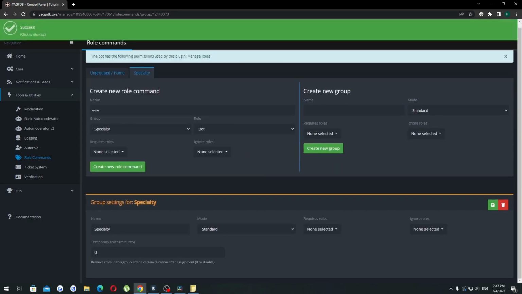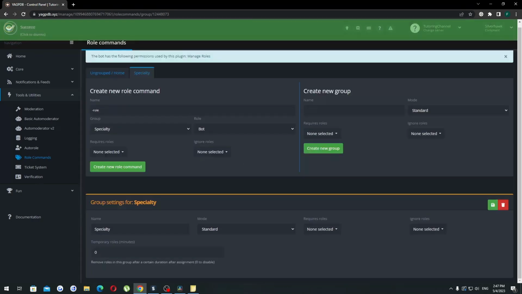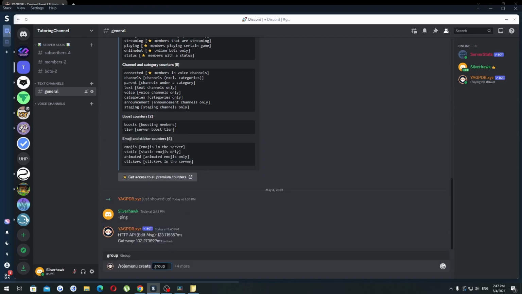And as you can see, the group is created and there's group settings below for specialty. Now keep in mind that you have to save this. And right now there's a command which we can give to YagPDB, and it goes as role menu create. And here you have to specify the group. And in this case, we're going to write the name of the group that we created. So specialty.